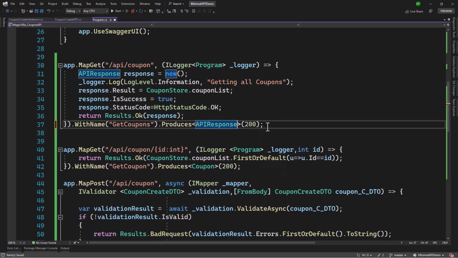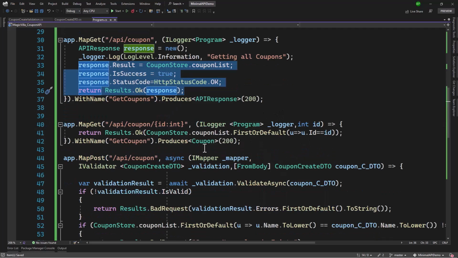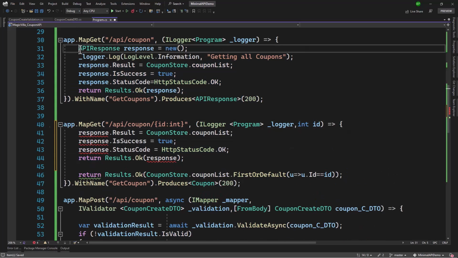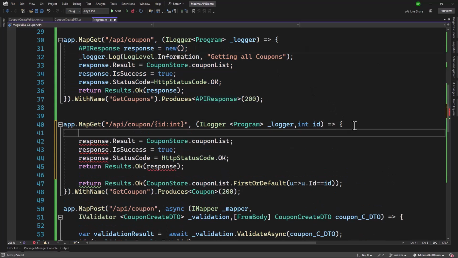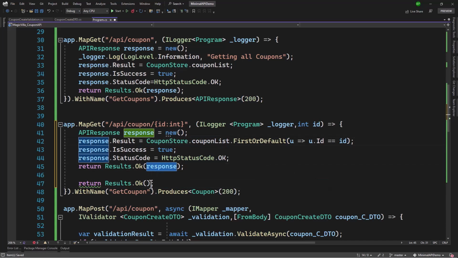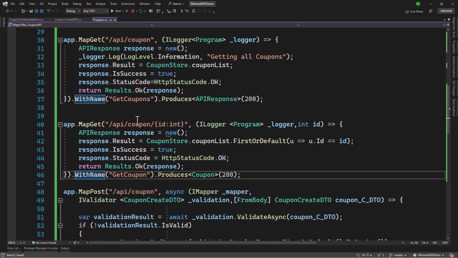That will be API response. Let me copy these 4 lines, and we have the map get here. Let me work on that. We also need the API response. I should have copied that. And the result here is right here with first.default. We will paste that. And perfect. That looks good for the get individual coupon.